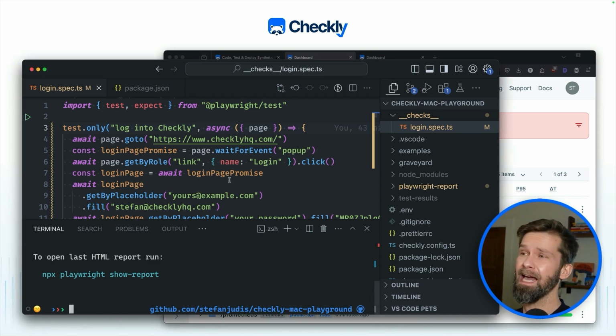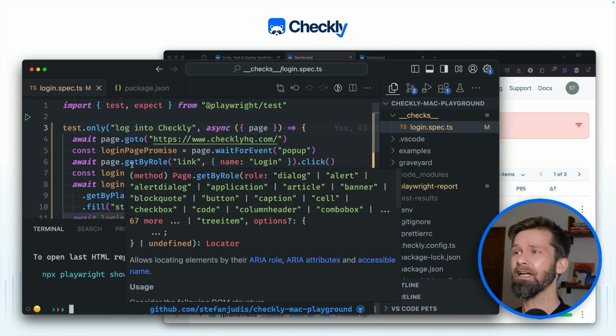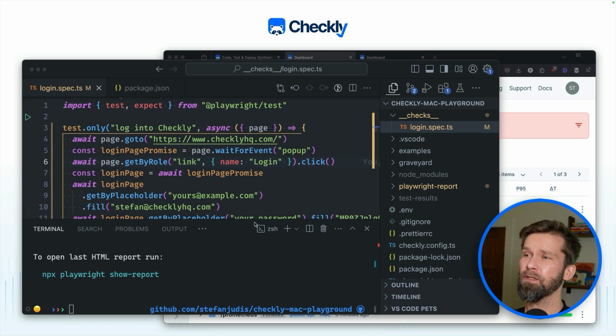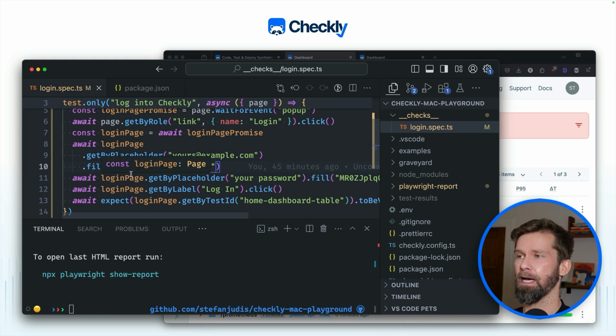With the Checkly CLI, we can take this Playwright test and push it to the Checkly infrastructure to then automatically run it on a schedule and get alerted when things go down. So how could we do this? Before we push it to the Checkly cloud, I would like to clean up this test a little bit and get rid of these hard-coded credentials that I have currently in my test case.